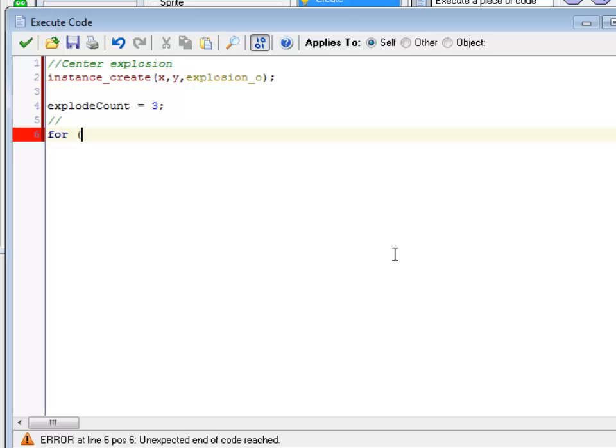Let's see, what should I do? I'm going to start with my X position starting at -32. Keep going while it's greater than -32 times my explode count. And each time, I'm going to subtract 32 more.